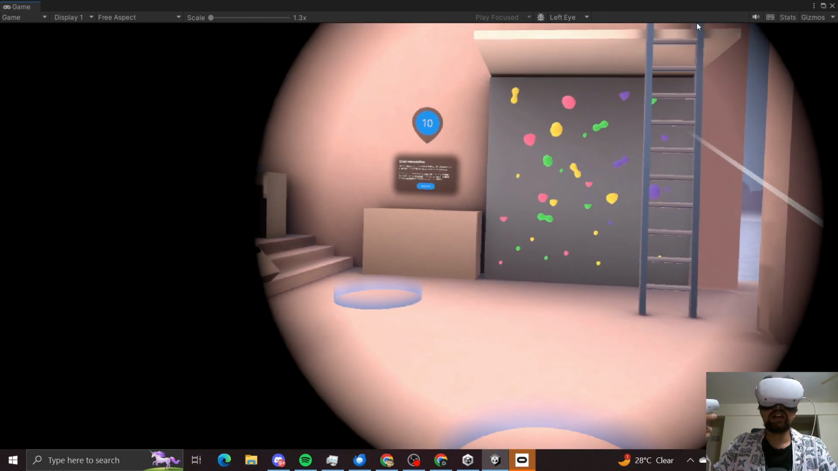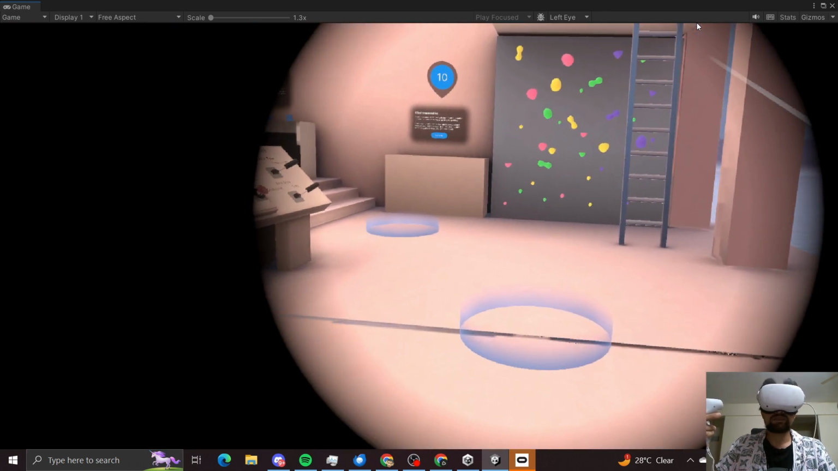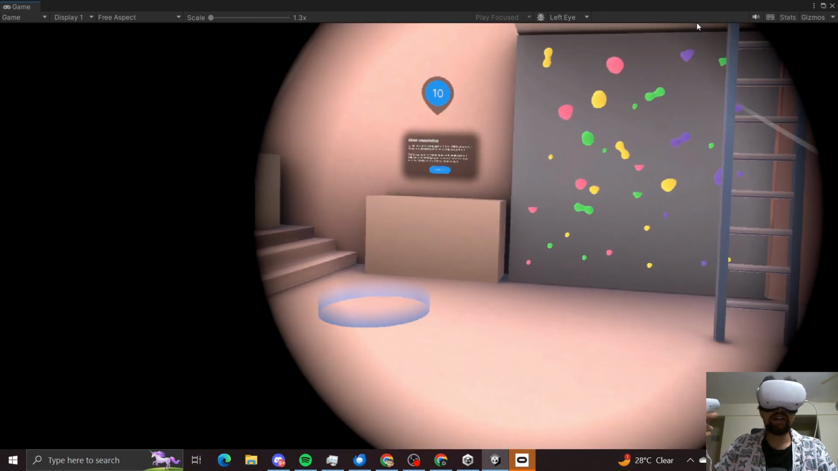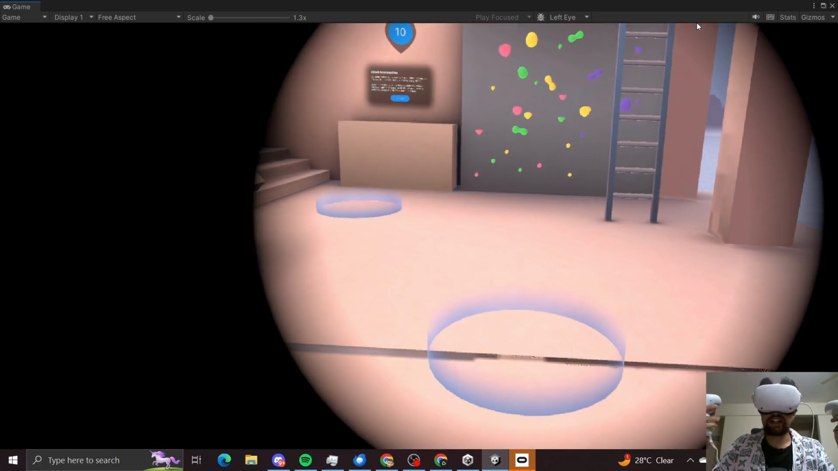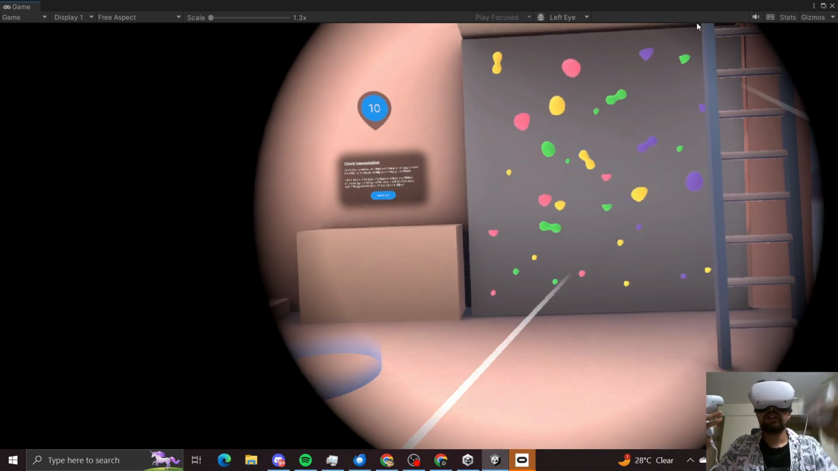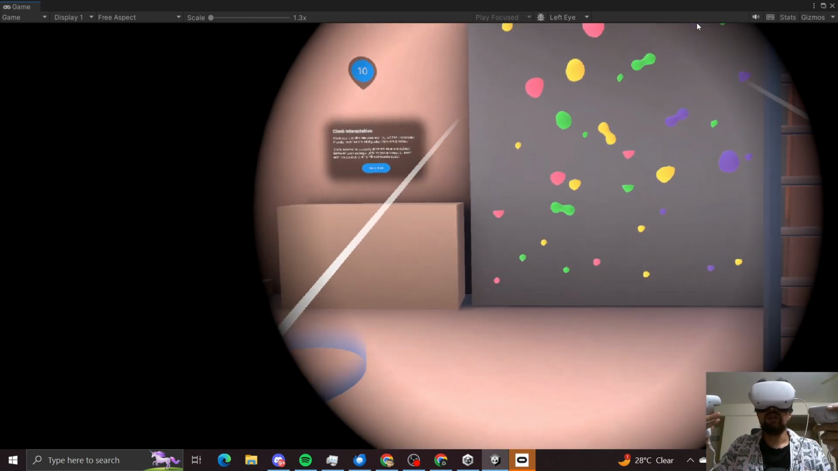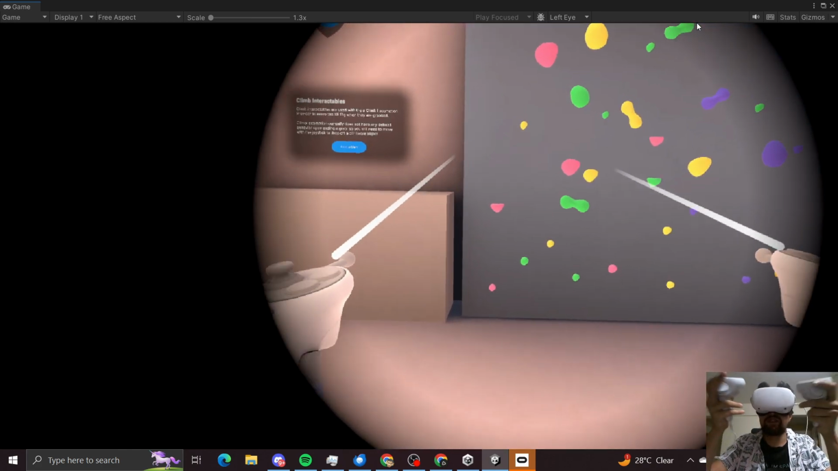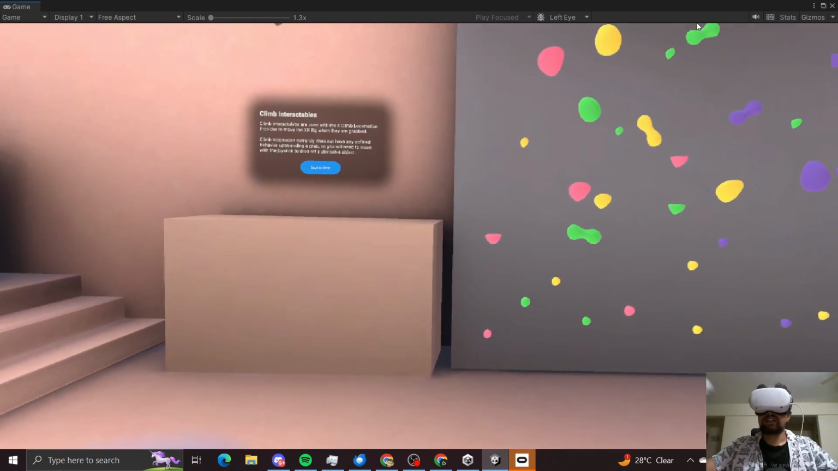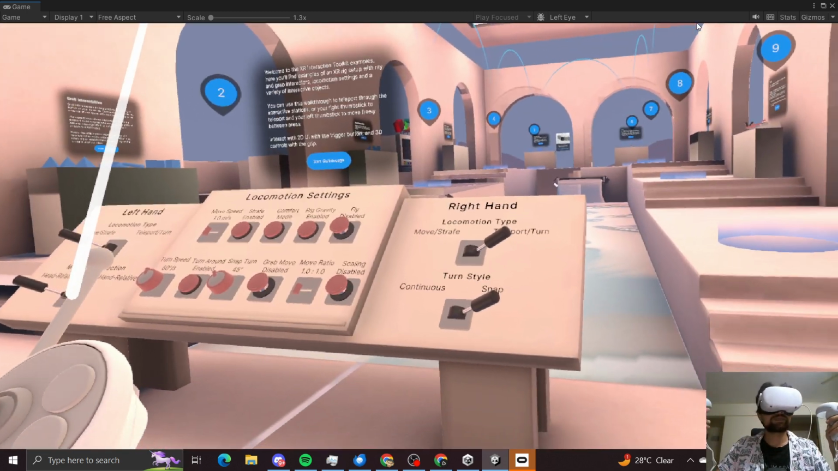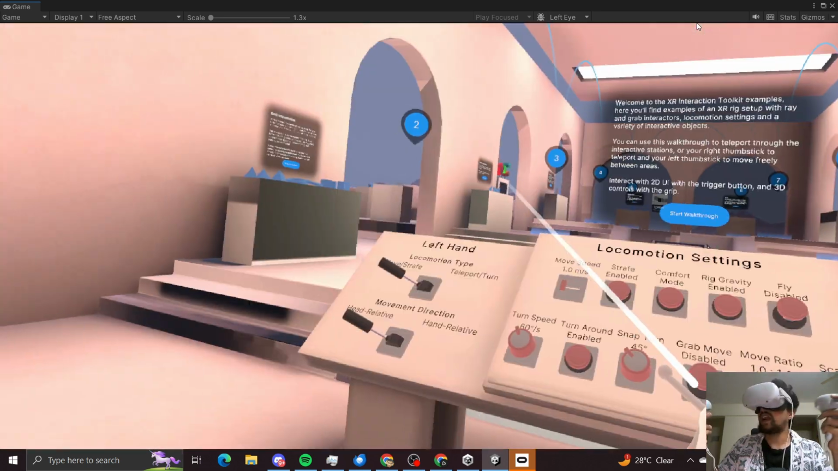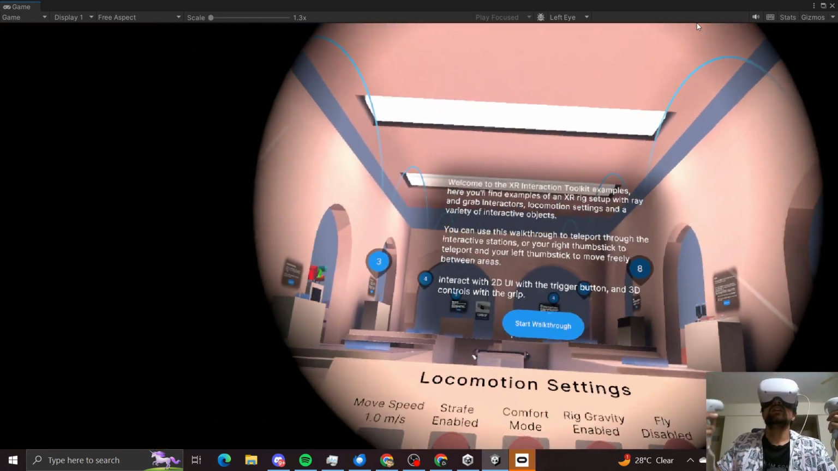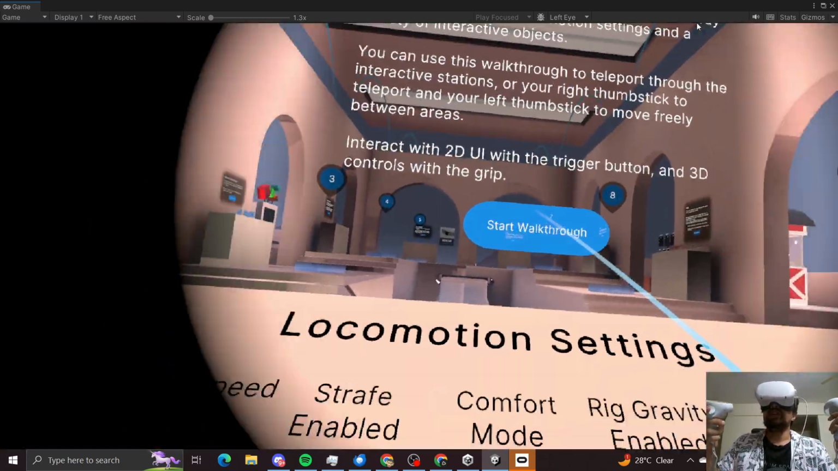So this is an important thing that you can add for such users. So what it does is it creates sort of a tunnel vision so that when you move back and forth, you only see what is in front of you and the sides are blocked out. And this reduces vertigo and motion sickness. Let's start with the walkthrough here.